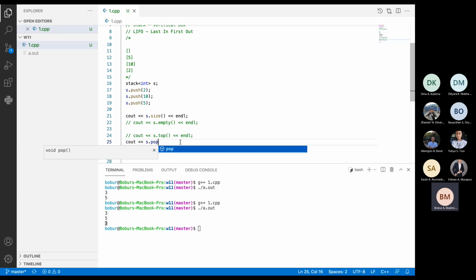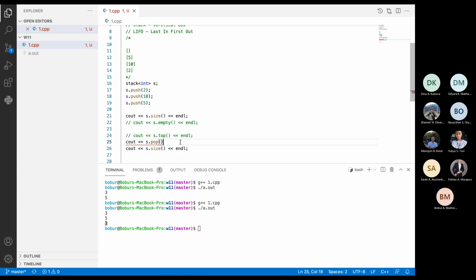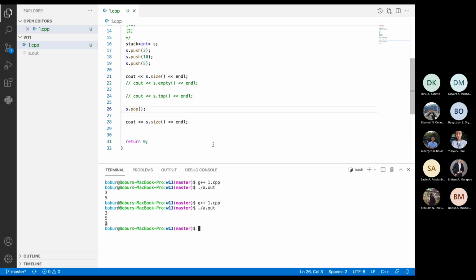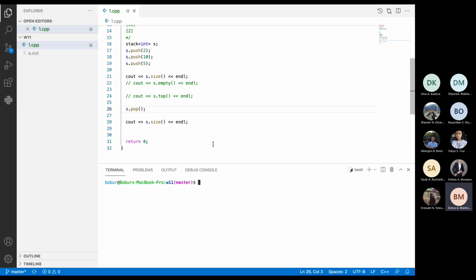So comparing with the function which called pop, so pop will just not return anything. So it's just a void function. Pop function will take the first argument of the stack, so which means the top argument of the stack, and will remove it.